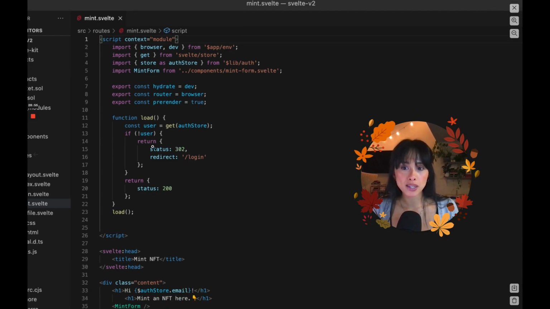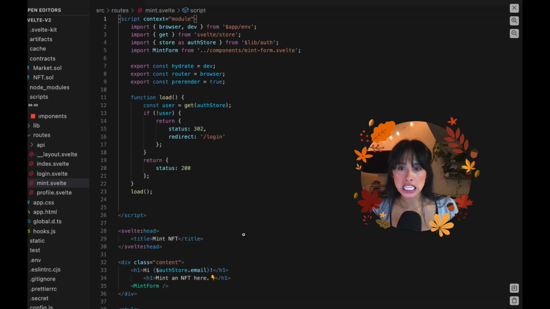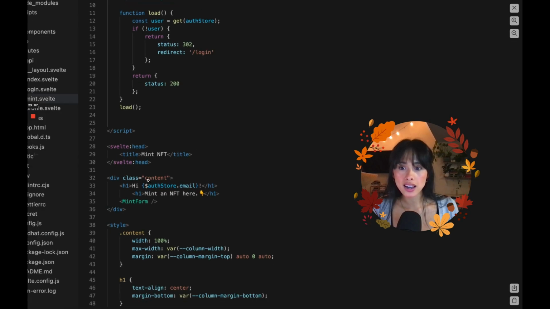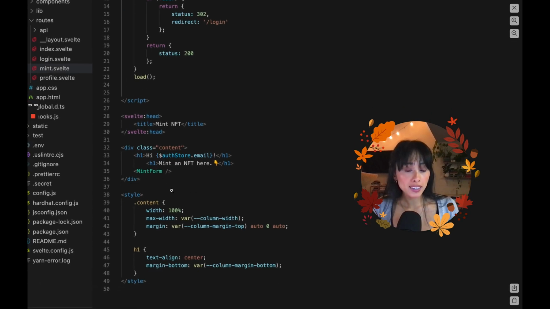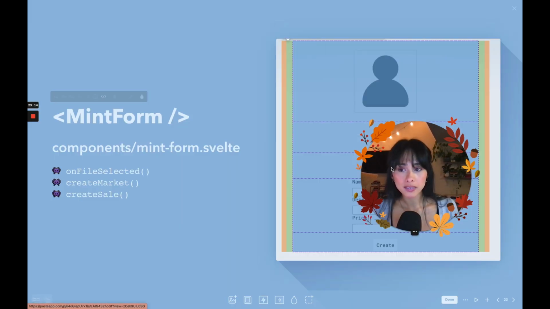We are calling it to make sure that the user's logged in. If they're not, then we take them back to the login page. And the most important thing to see here on the Mint page is that we have a component called Mint form. So we're going to dive a little deep into that and see what it's doing.